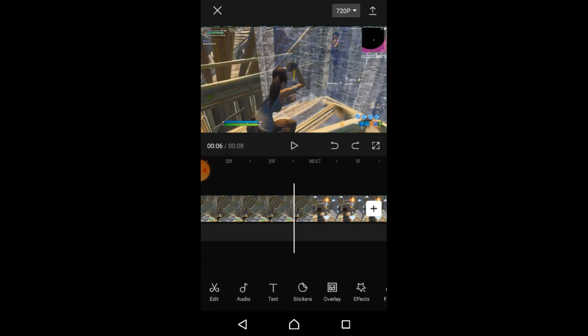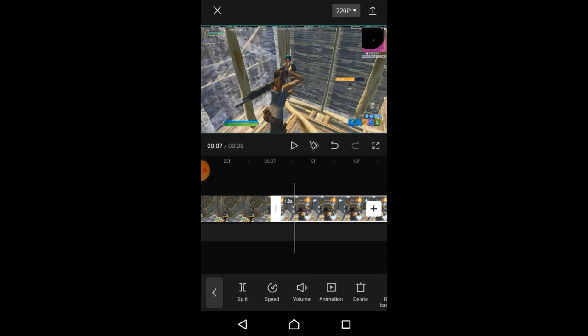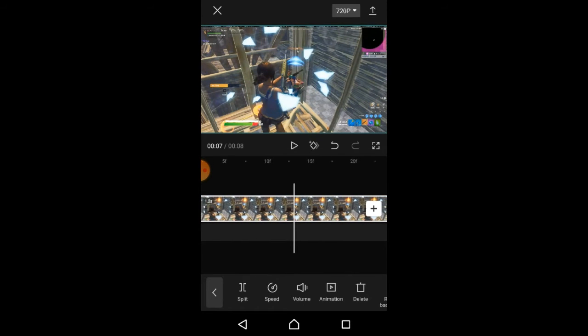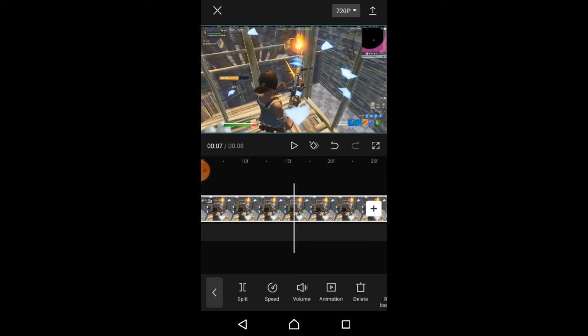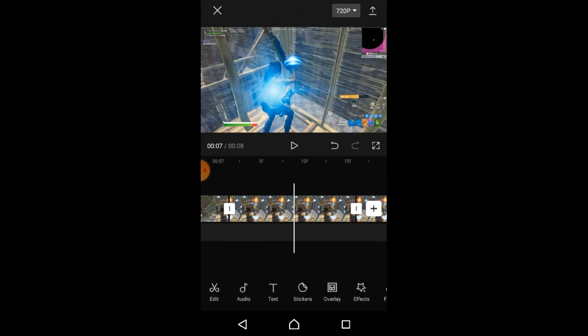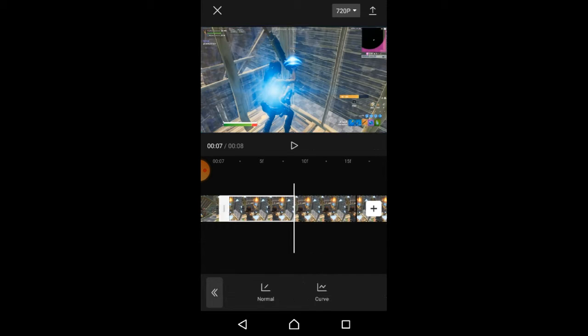Okay, so I found the actual frame now, and now what you want to do is split the clip there, the first frame of when you take out your shotgun, and then split it again when you shoot the bullets from your shotgun. Then go to the middle of the clip that you just cut and split it again.